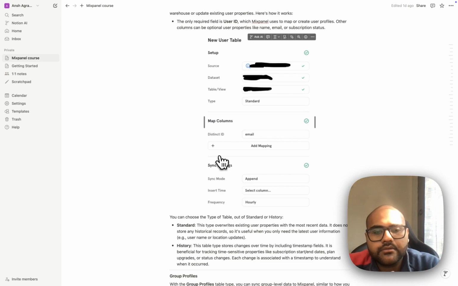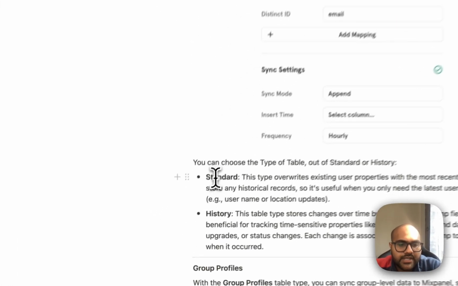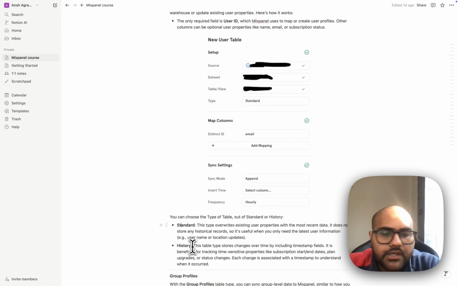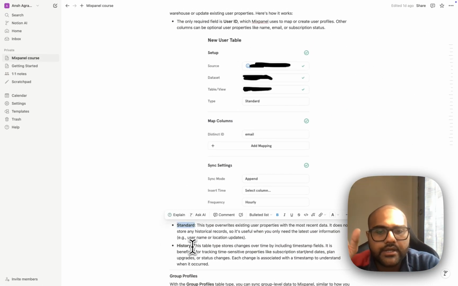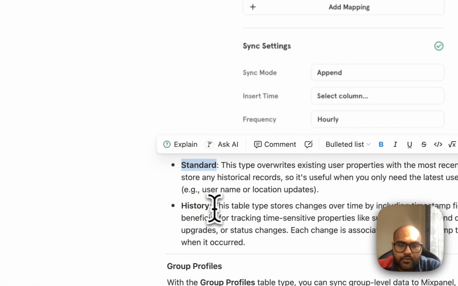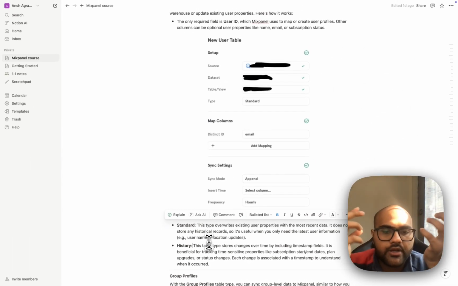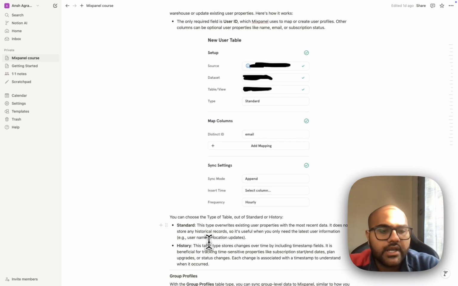Interesting thing here is, in user profile, there are two types of table. The first table is a standard table, and the second one is a history table. The standard table will just override the previous existing user property values with the most recent data. It does not store any historical records, and it's useful only when you need the latest user information. This is essentially what profile properties are, what we also spoke about initially.